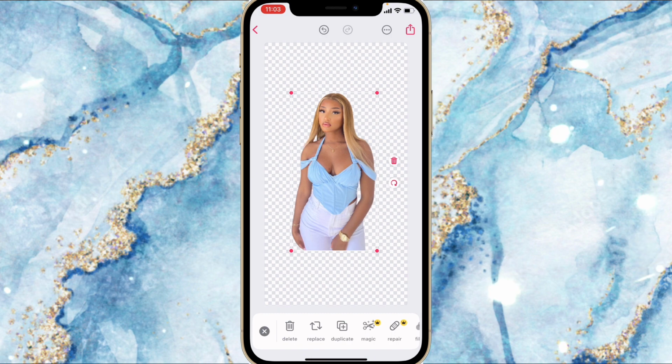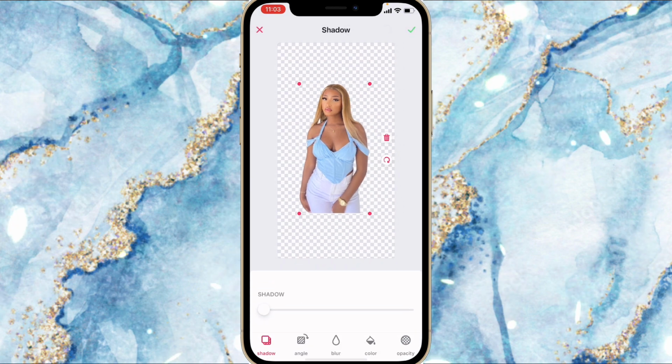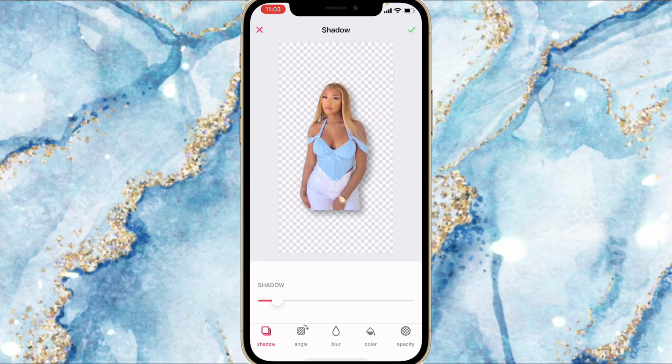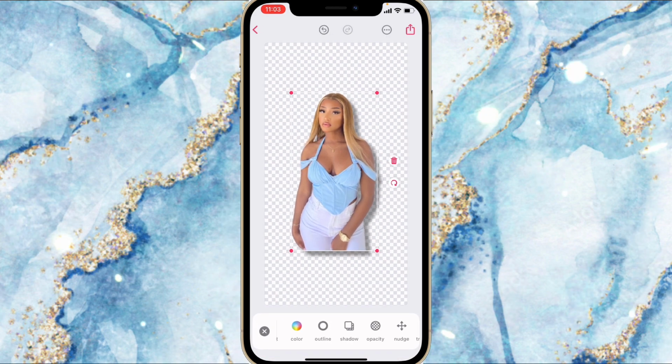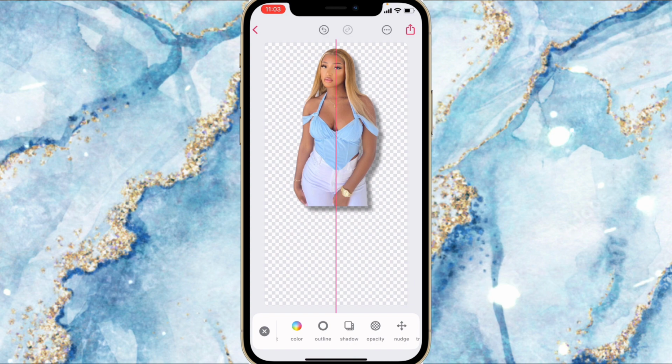Then you're gonna scroll and you're gonna click on shadow. You're gonna put some shadow in there. Then you're gonna click on blur and you're gonna decrease the blur a little bit. Then now you're gonna click on the tick and you're gonna take your picture up like this.